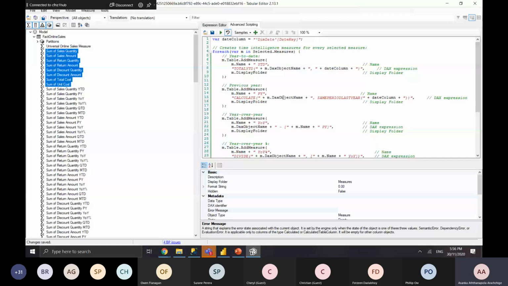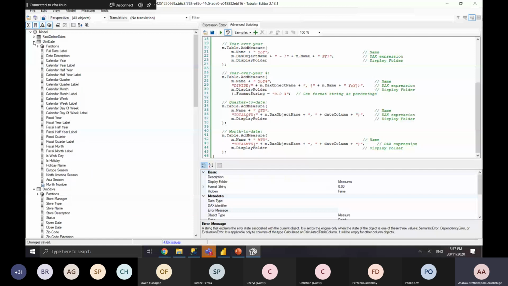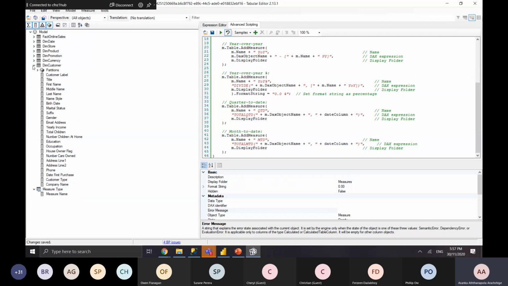Cool. So that's all done. Proper model here. Everything's cool. What else do I want to do? So that's pretty much it. So I'm going to close this one.